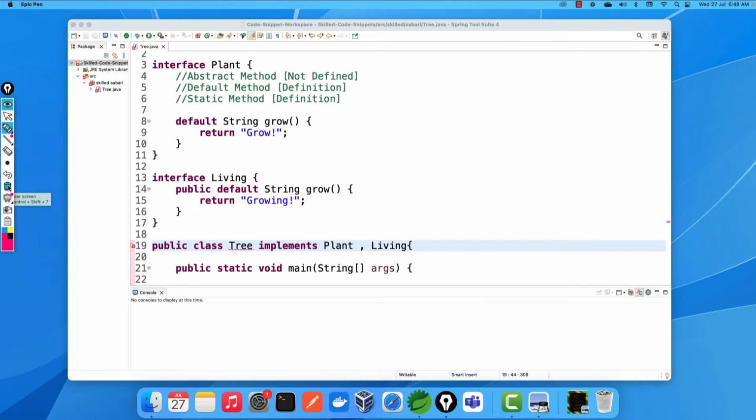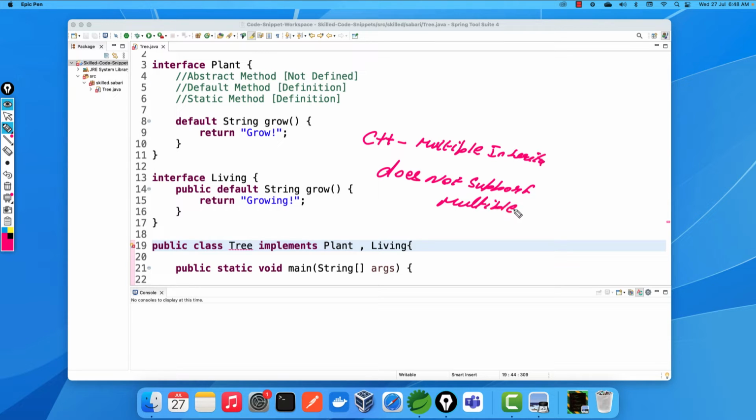This is the kind of problem that we used to face in C++, because C++ supports multiple inheritance. But from the Java perspective, Java does not support multiple inheritance. That's from the perspective of classes. But in terms of interfaces, you can have n number of interfaces to get implemented. Yes, of course, because interfaces will carry only abstract methods.